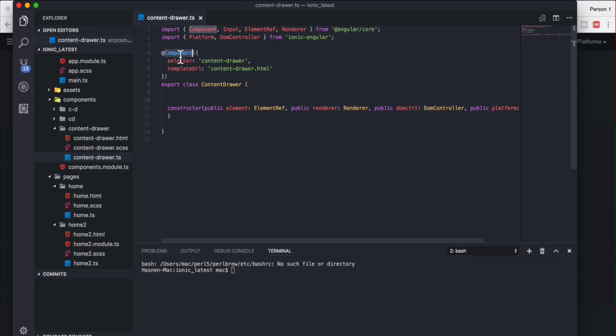Here is our component: its selector is content-drawer, and its template URL is content-drawer.html. Here we're going to use a component, so we have imported that. Now what about Input? This particular component, content-drawer.ts, is going to accept some inputs. So what are those inputs? First of all, we're going to create those inputs right over here.